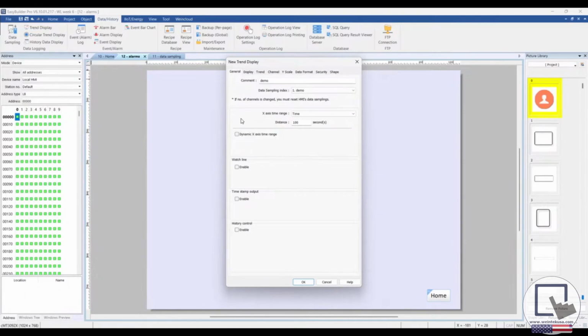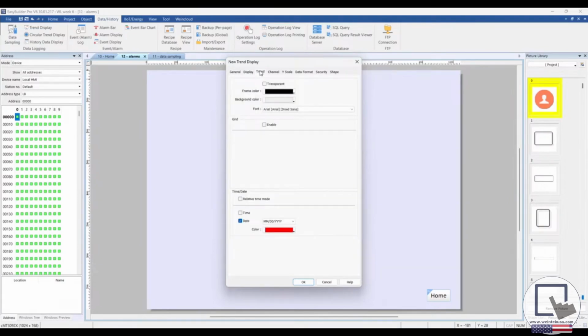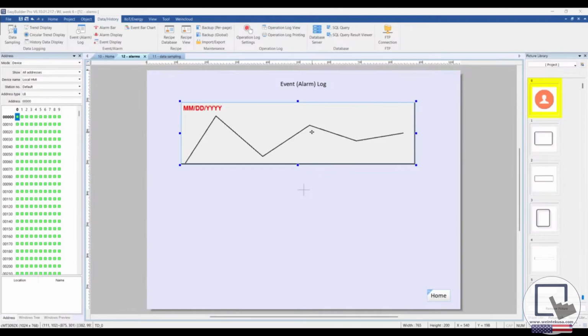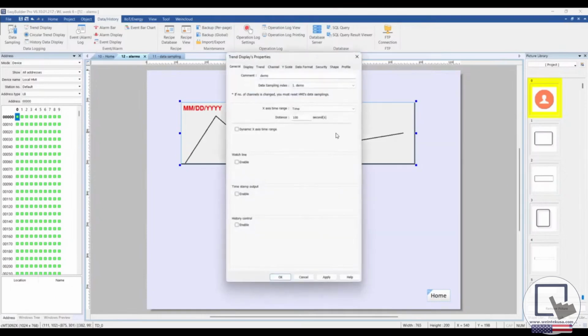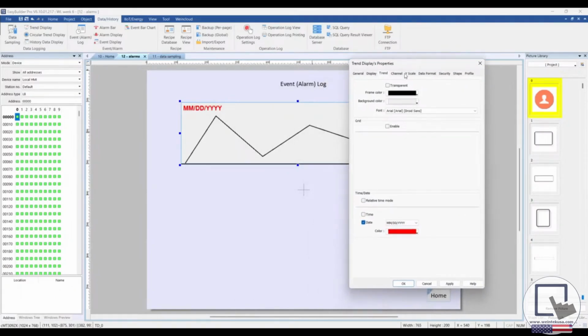All right. And in the display section, not going to mess with anything there. Okay, well, first let me place this in our project so we can see the changes we make in real time. So I'll head to the trend tab. And enabling this grid allows us to set a y-axis scale in this y-axis scale tab, which we'll do here shortly.